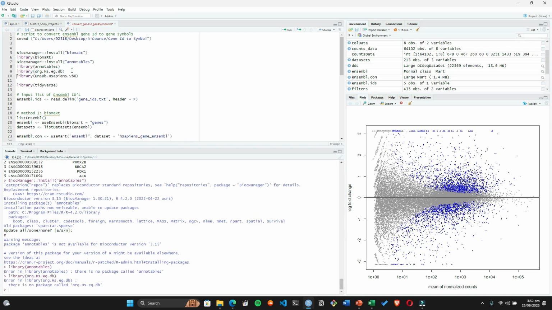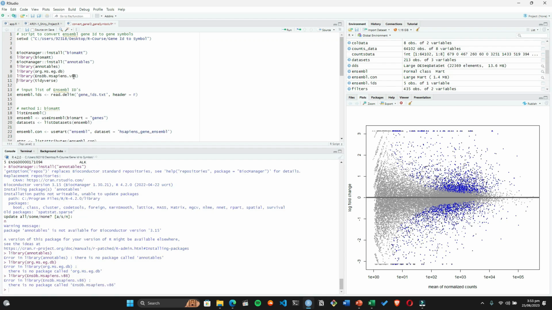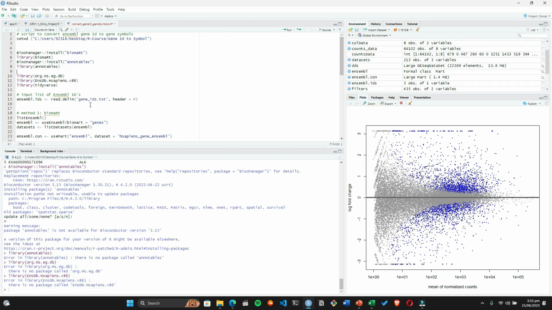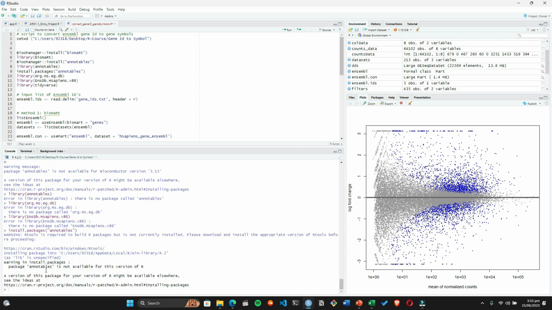So let's see if we can use some other methods to install the annotables package. Install packages, annotables. So package annotables is not available for this version of R. So I think they have removed the annotables package.